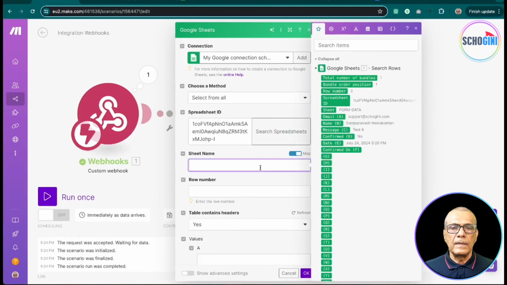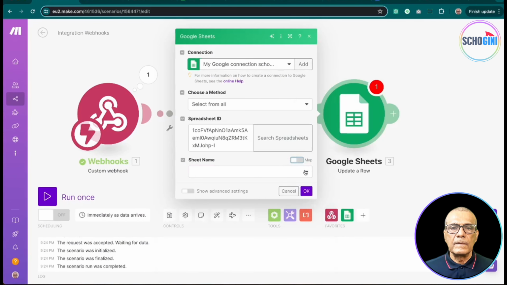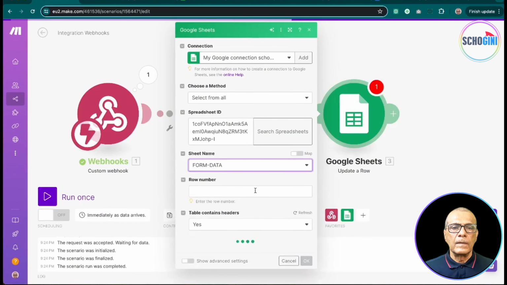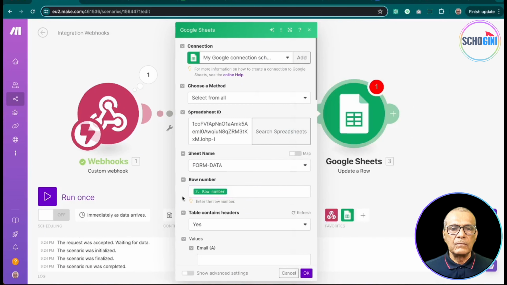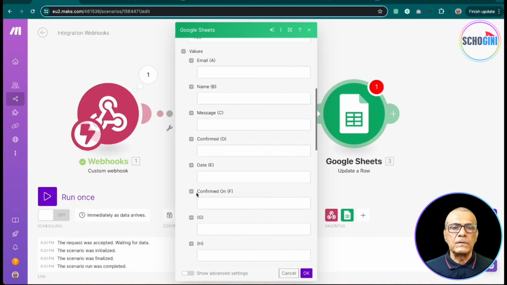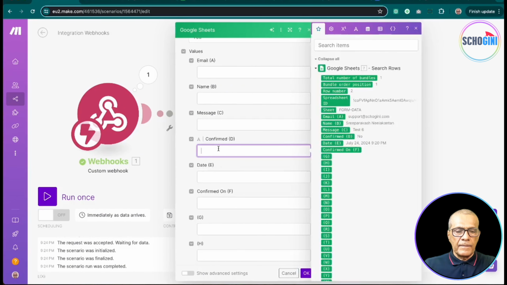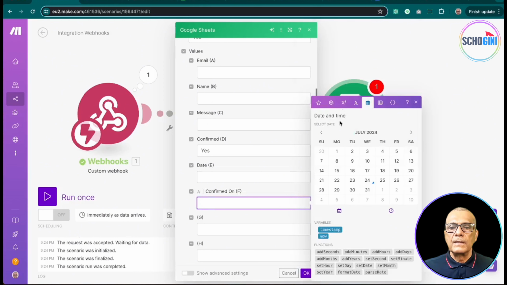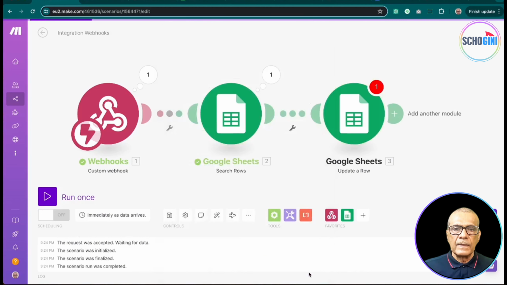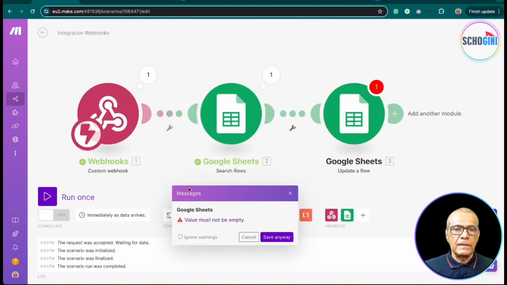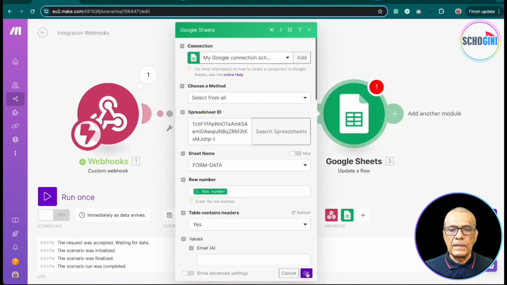And select the sheet, and row number, we will pick it from the previous search module. What is the data that we will update? We will update confirmed to yes and confirmed on. We will choose the present date time. Okay, so 2 fields will update. Okay, so we will save it. We'll click on it and click OK.